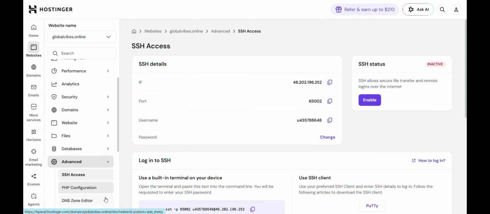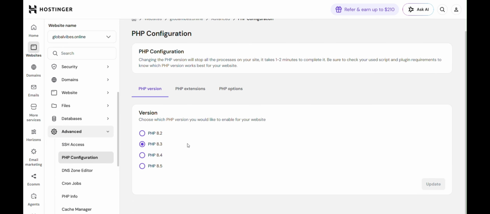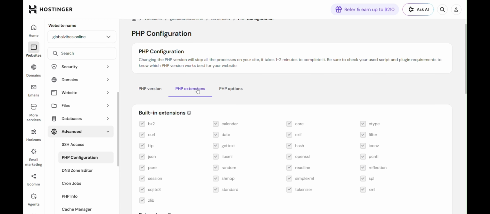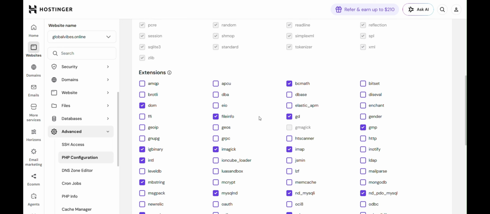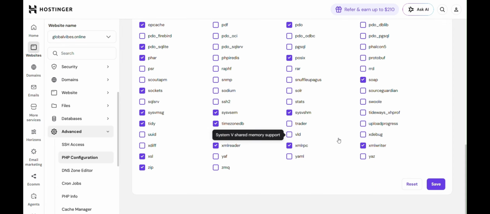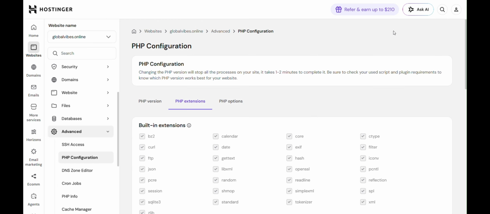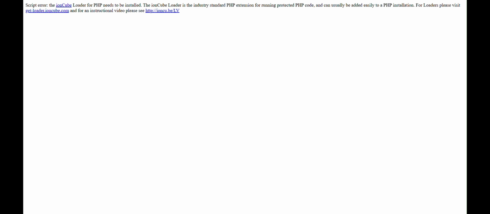to Advanced. Go down to where you see PHP configuration, click on that and choose PHP 8.3 or PHP 8.4. I recommend PHP 8.4 and then click on PHP extensions and scroll down until you see IonCube Loader here. Click on IonCube Loader and then make sure you scroll down and click Save. So once that's saved, you're going to go back up here to your domain and refresh.